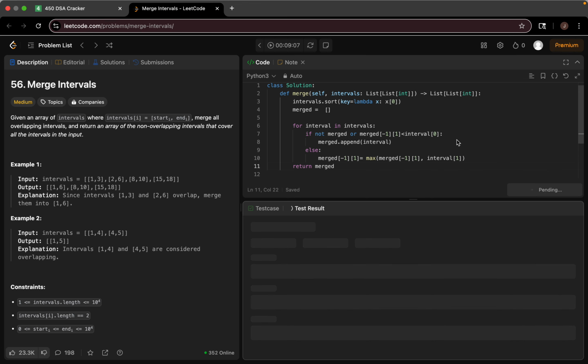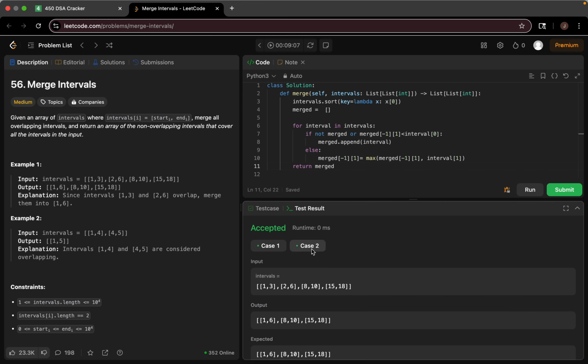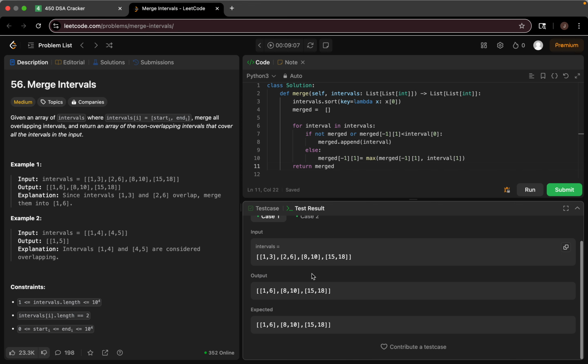Let's run this code and check whether it is solving all the test cases or not. Yes, it is solving all the test cases. Here it is giving the merged set of these two, and in case number 2 it is giving one common merged output.